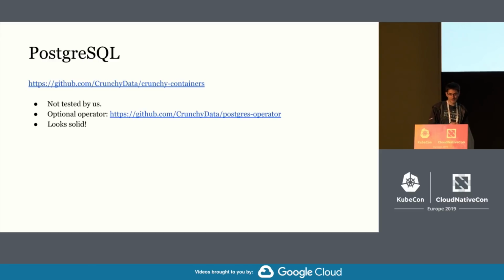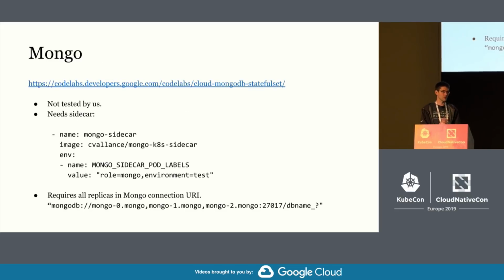For Postgres, there is a company called Crunchy Data, which provides enterprise support for Postgres. And they also provide nice YAML files showing how to run Postgres in StatefulSets. They look nice, but we didn't test them. They also publish an operator that simplifies the deployment, and actually, it looks solid. Maybe it's what you want.